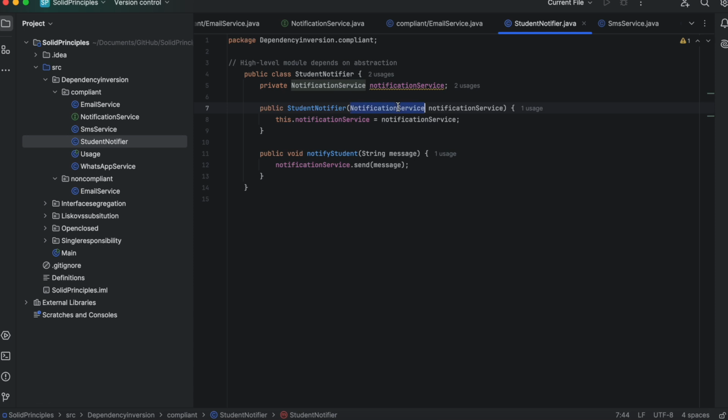Since the notification service is an interface, by the Liskov substitution principle, we can pass in any of its implementations, any of its subclasses, which can be email service, WhatsApp service, or SMS service. So if you pass that and call notify student, then the send method of the particular service that you passed here will be invoked.